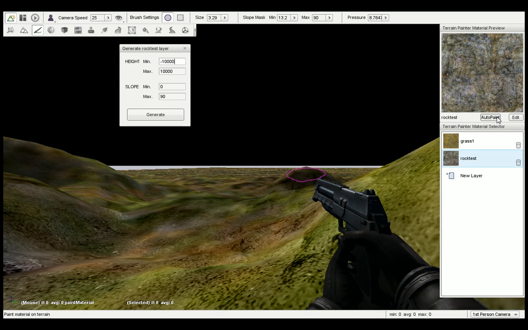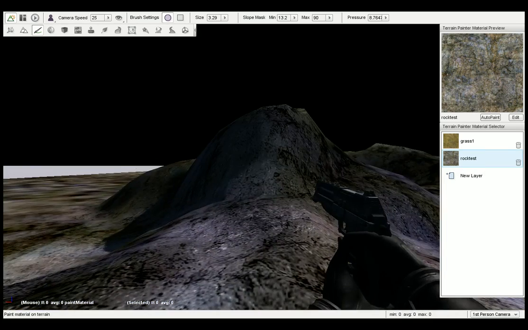And you can do auto paint as well, which is the same thing. You can do the slope and the minimum height, so it will just generate automatically like that.